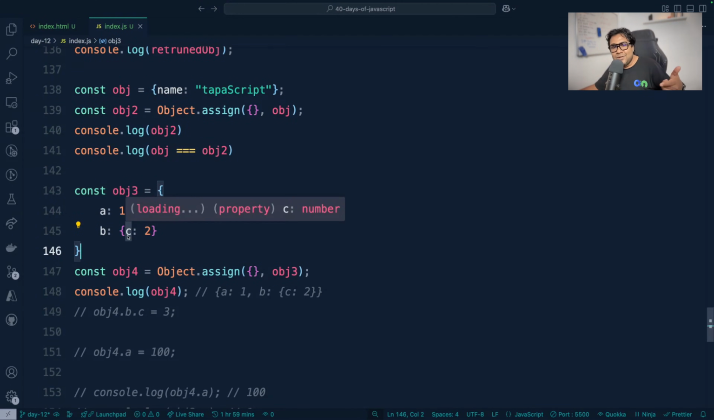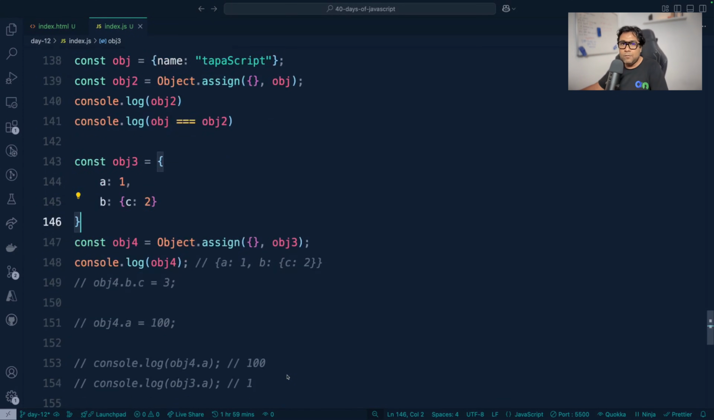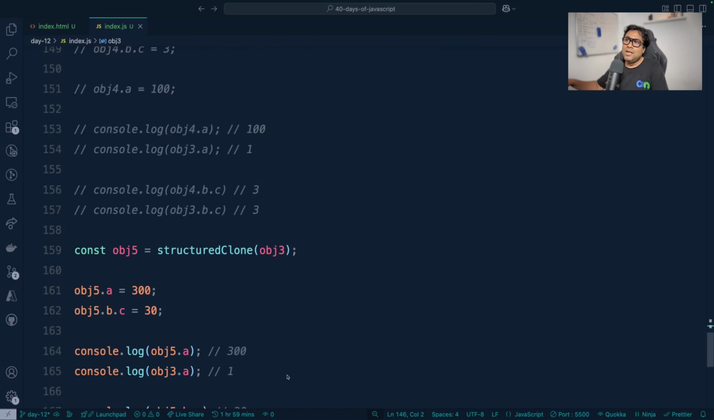So if you change the nested object on the target one, there is no impact on the source one. But with shallow copy, only the reference got copied to the target. So if you change the target, the source also will be changed. If you change the source, the target also will be changed. Okay, so this is how the object and the references work. Be very careful in terms of the methods that you use to copy, clone, etc. So that's about Object.assign. Let's move to the next method.